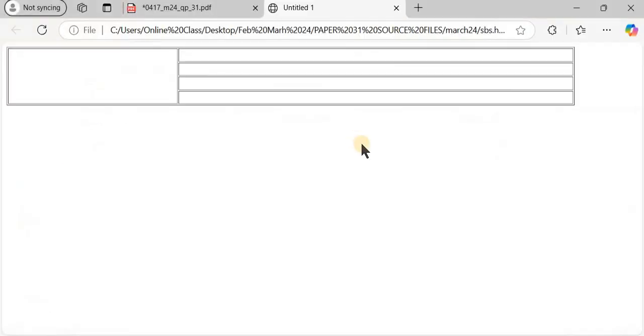Let's double click that to see. Okay, here we have our table. We have it, it's beginning. Fine. So let's move on.